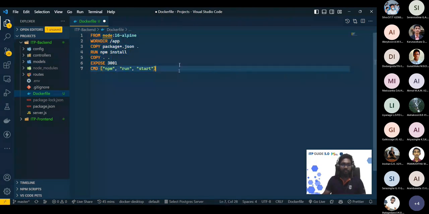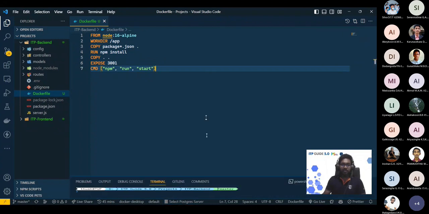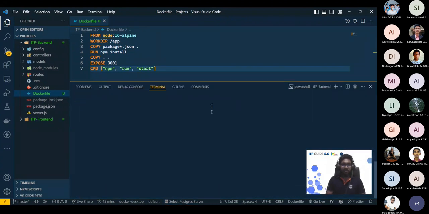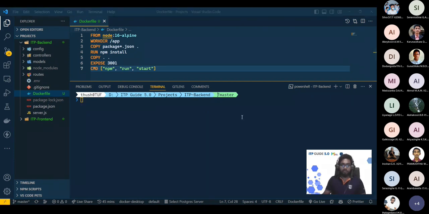After we run all these commands, we can save this file and open a terminal in this location. Be sure to check the file path; I am in the ITP backend folder. You can type a command to build our Docker image. So this is the command for building our Docker image.